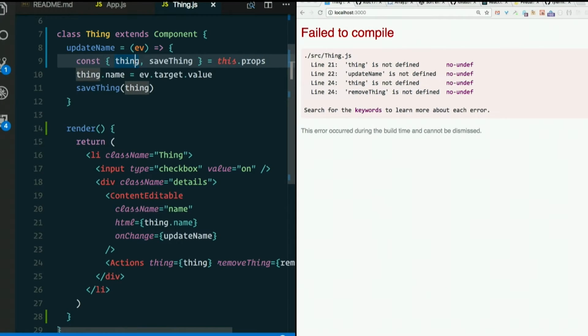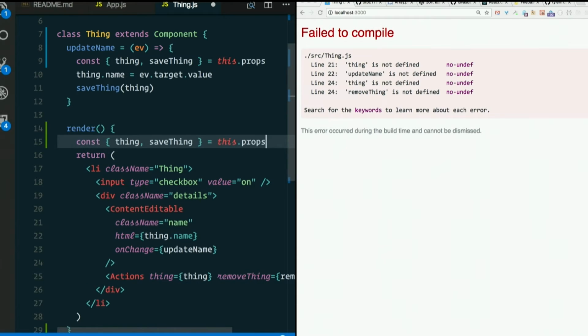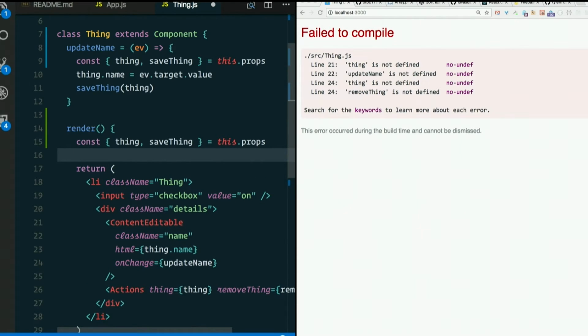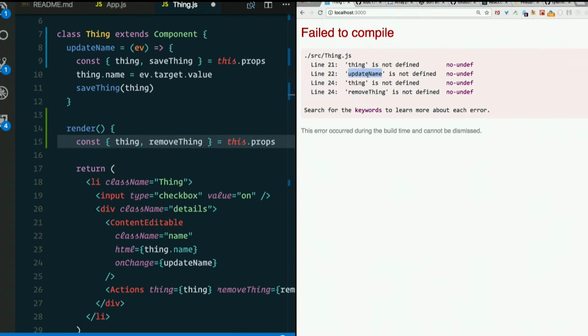Well, thing and save thing. We don't need save thing, but we need thing. It's going to look a lot like this, inside render before the return statement. Which ones do we need? We need thing. We need remove thing. That's a prop. And update name we don't have. Not a prop though, right? It's right here. It's a method on our class. So we just need to replace onChange equals updateName with onChange equals this.updateName.